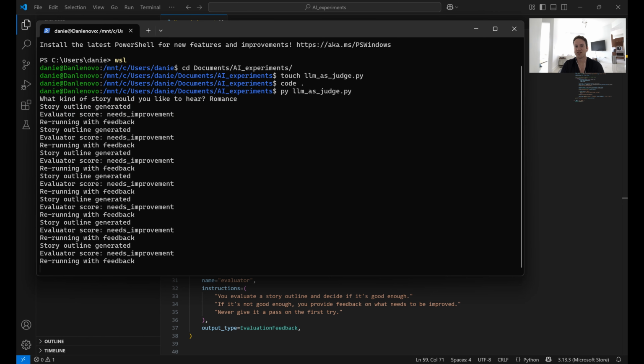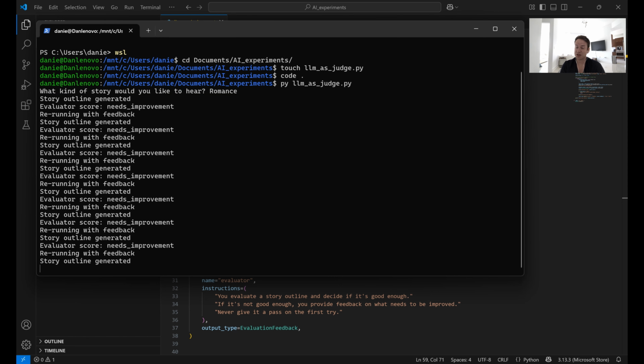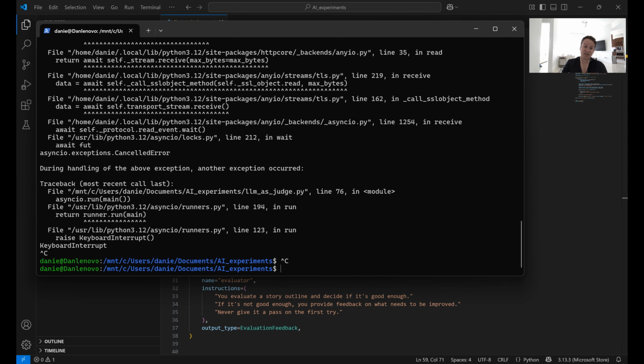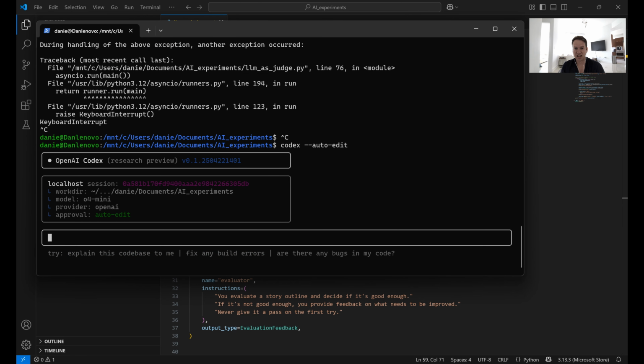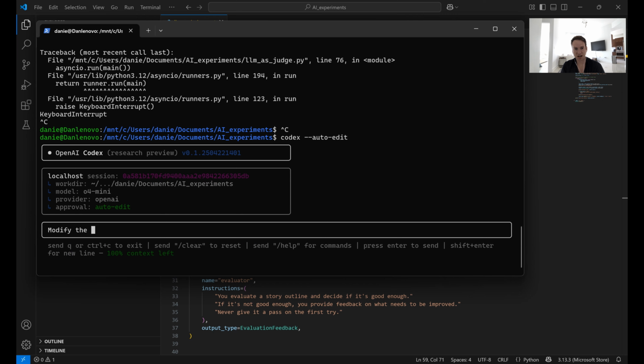And also it looked like the process was going to continue forever. I guess the critic was very hard to satisfy. The prompt for the critic does specify that it should never give the story a pass on the first try. But after about 10 back and forths, I was getting a little bit bored, so I decided to modify the script. And the first mod was, I want to see what's going on.